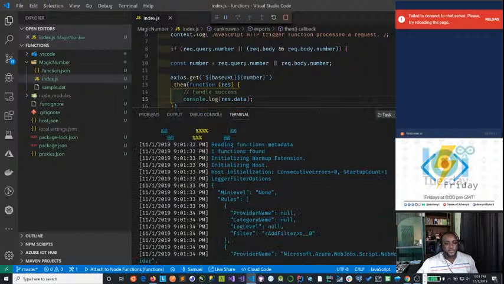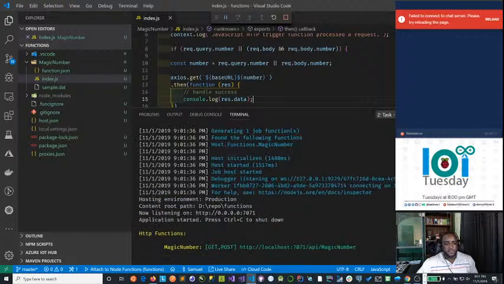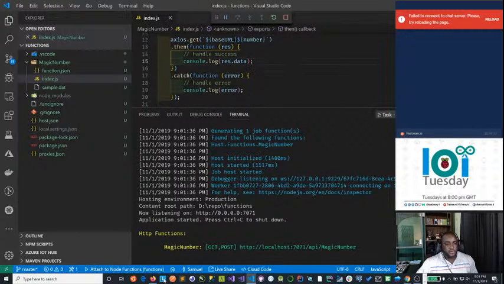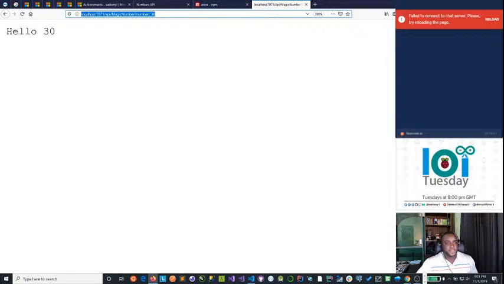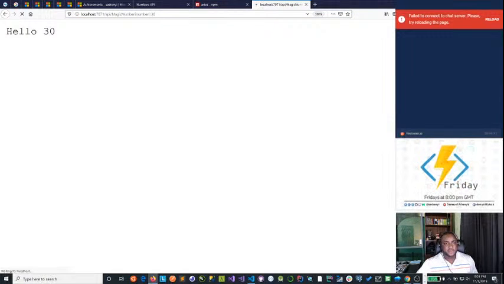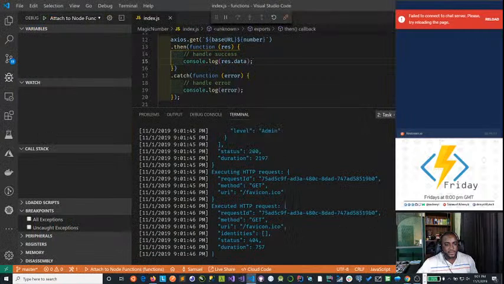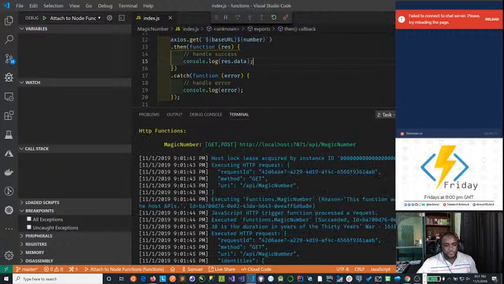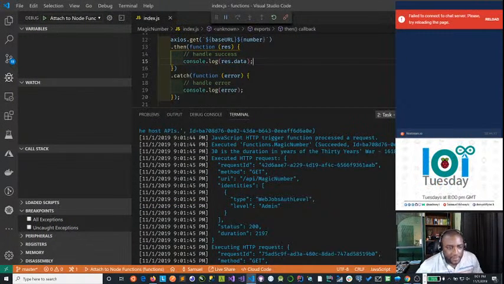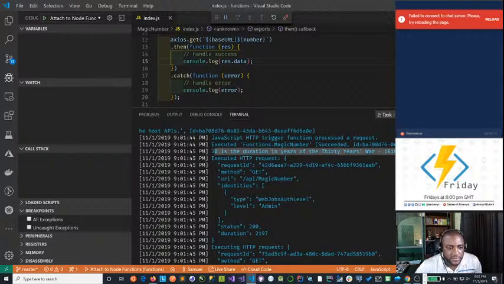So let's go ahead. The endpoint is the same. There we go. So let's go back here, and then let's just do 30. I'm going to call it again. I should put the 30 back into the browser for us. That's good. Let's check what happened. So what did we have? See, there you go. 30 is the duration, in years, of the Thirty Years' War. So this is it. I'm getting the data as I want it.